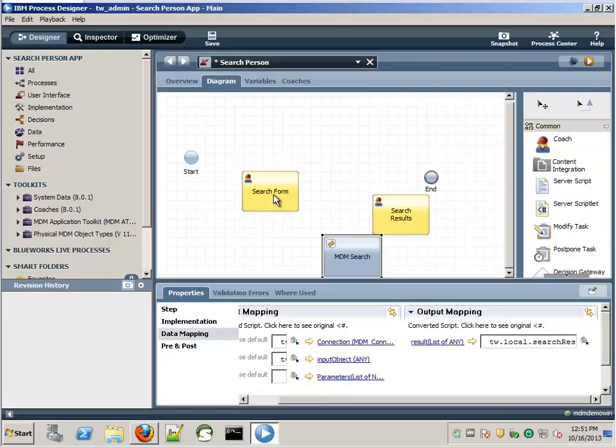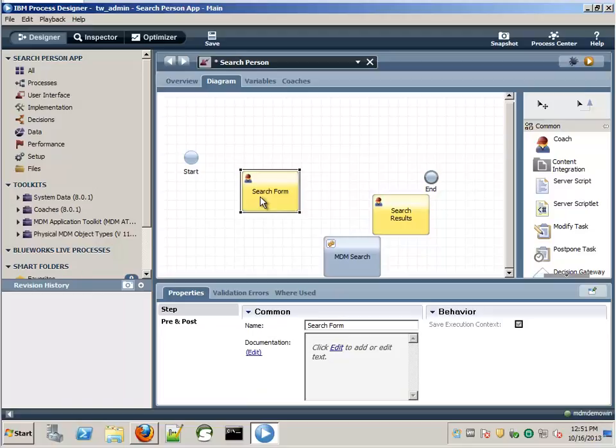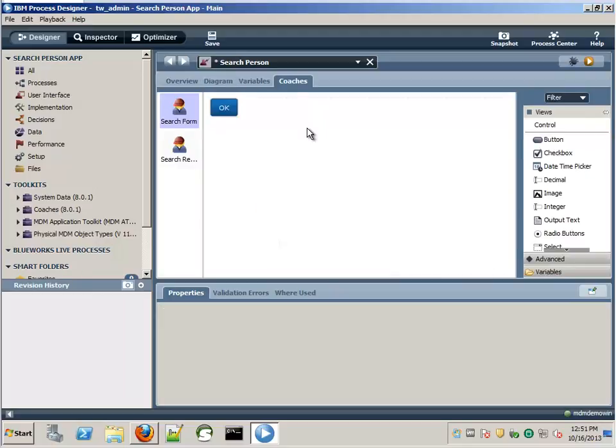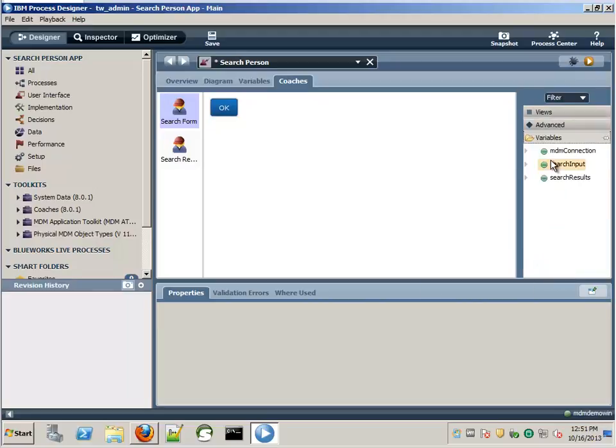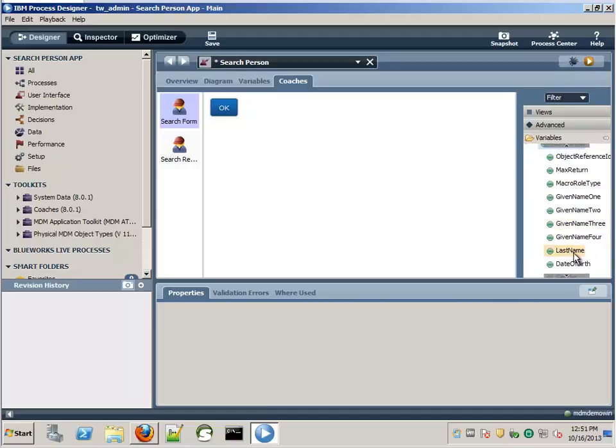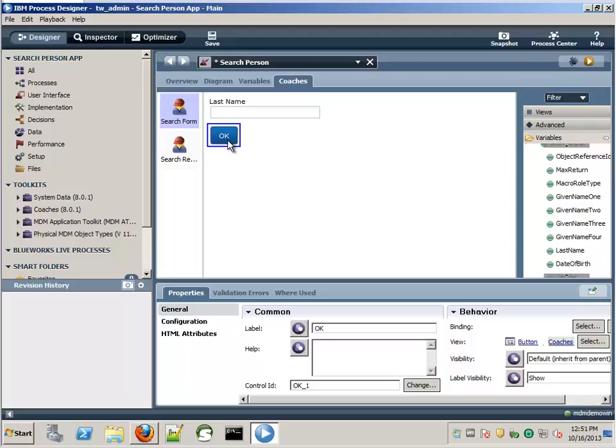So we can click on our search form coach to open up the designer for our coaches. To add our last name field, we can click on our variables. Underneath our search input object, we'll find a last name field, and we can drag and drop it above the OK button. This will be bound to our variables. And for our OK button, we can change the name from OK to Search.